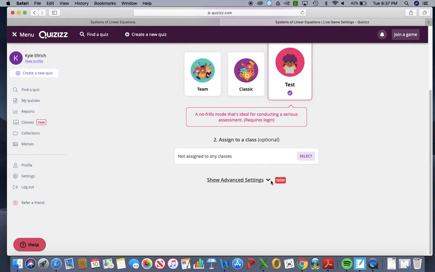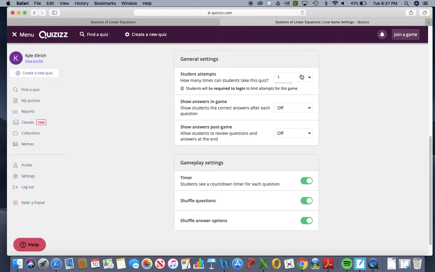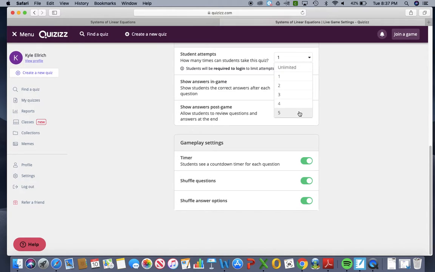You also have these advanced settings here. How many attempts the students get: you have 1, unlimited, all the way up to 5. Do you want it to show the answers after the students choose their answer? You can click yes. You can click validate only, where it only tells them if it's right or wrong, or you can turn it off. Do you want them to show the answers after they finish? You can have that off, on, or have them only show the questions.